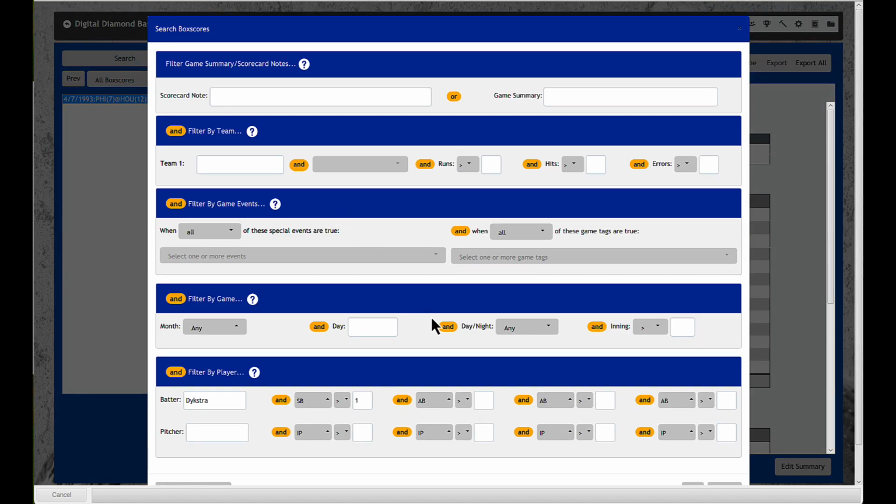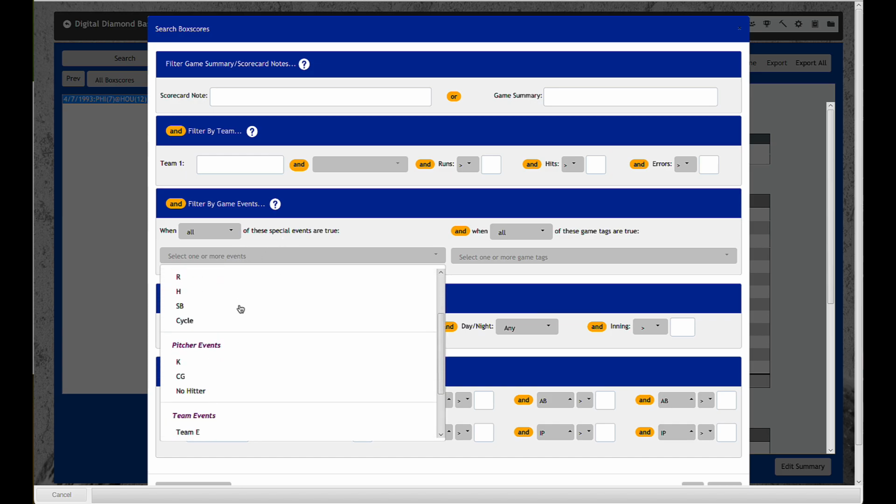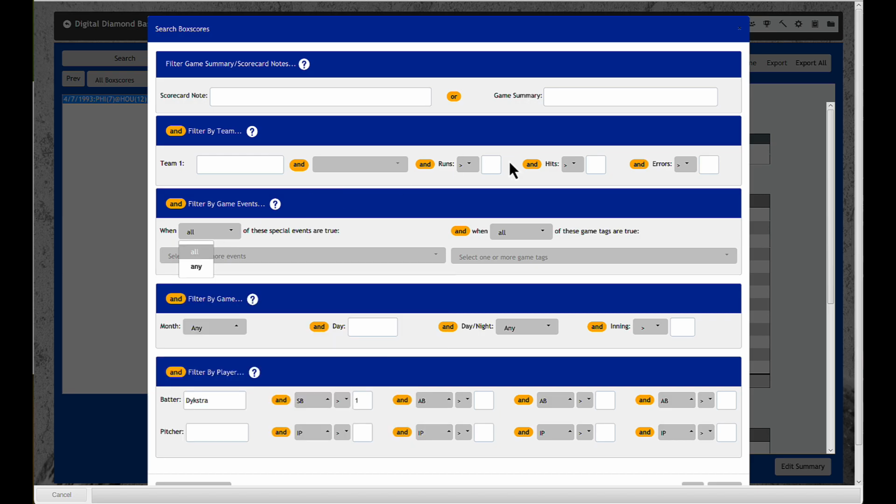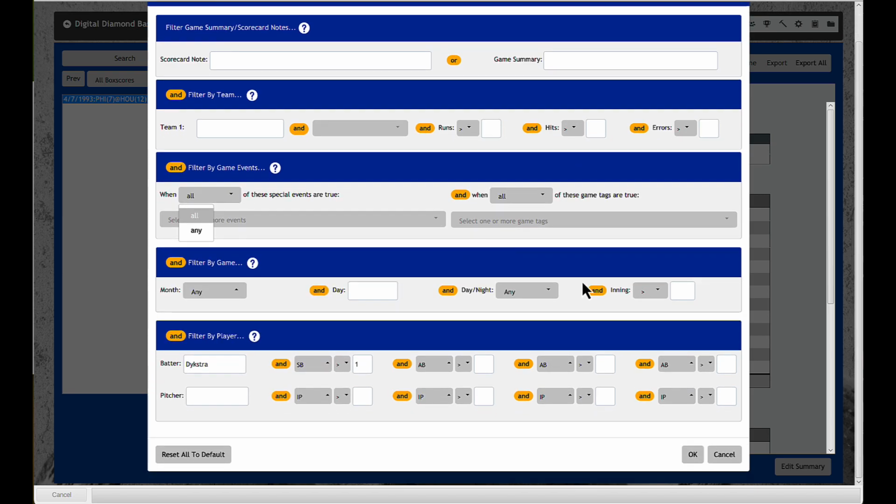There's lots of other things you can do. You can search on a pitcher who has a certain number of strikeouts or innings pitched, whatever. You could do special events in the park, home runs, no-hitters, certain number of team errors, double plays, triple plays, stuff like that. You just come in here and experiment, and you can find a lot of fun games that you otherwise would have missed.